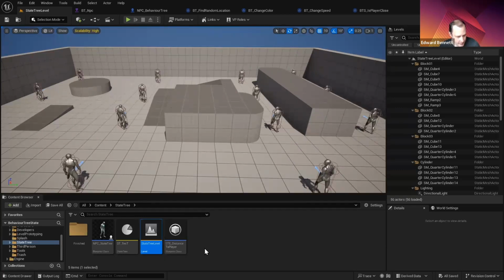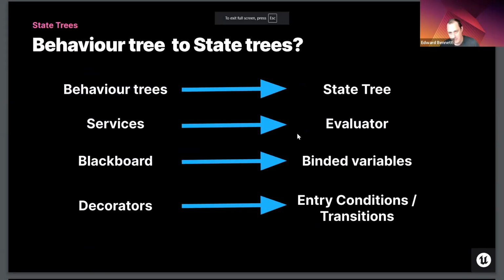Okay, so let's look at the notes. State trees function slightly differently to behavior trees. So now you've just got your head around the behavior trees, we're going to be playing with state trees to see how they function differently. Now, a lot of the elements are equivalents. So this sort of shows how they are the equivalent.